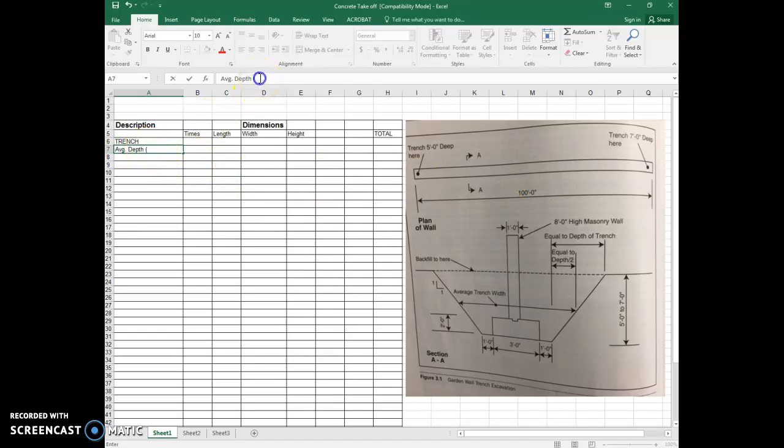So for my average depth, I'm going to type 5 plus 7, and then I'm going to divide by 2. And then underneath that, I'm going to make it a little bit more clear, and I'm going to put 5.00 feet, and I'm going to put 7.00 feet. I'm going to put a little underline underneath that, and then I'm going to write out what that equals, which is 6.00 feet.